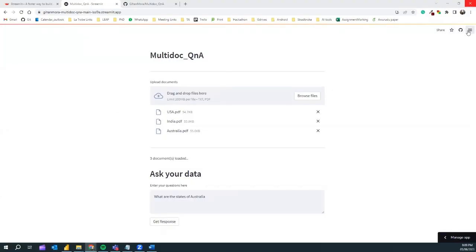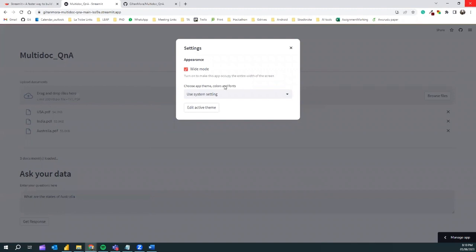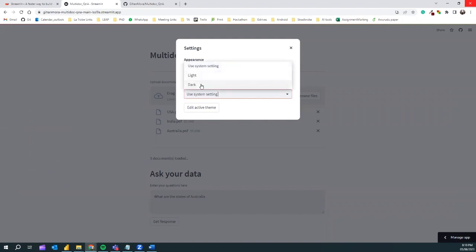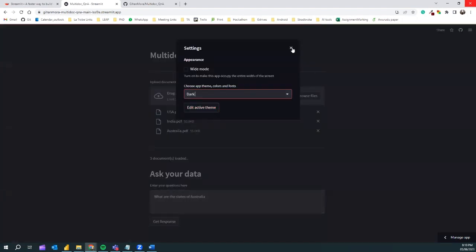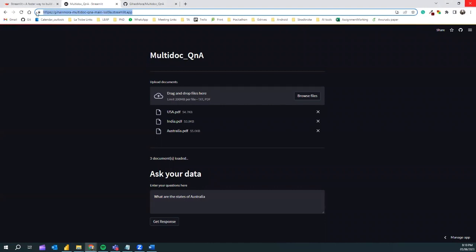Also, if you go to the settings here, you can make various changes to the appearance of the app. If you click on this white mode, it will go to the white mode of the application, and here you can also set a dark theme if you want. So likewise, you can create applications with Streamlit, and basically with this link, you can access it from anywhere in the world, also with mobile, laptop, tablet, any device as well.